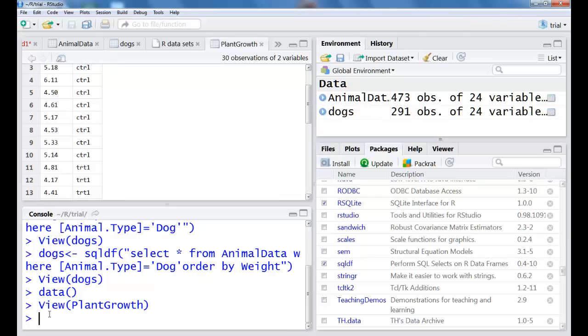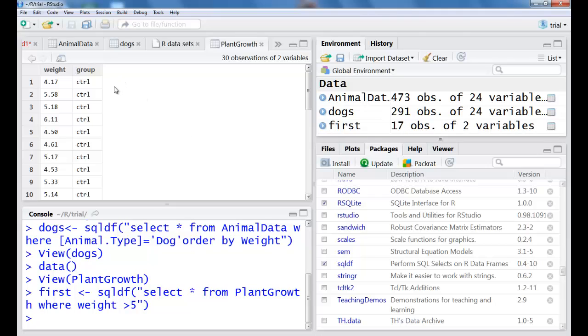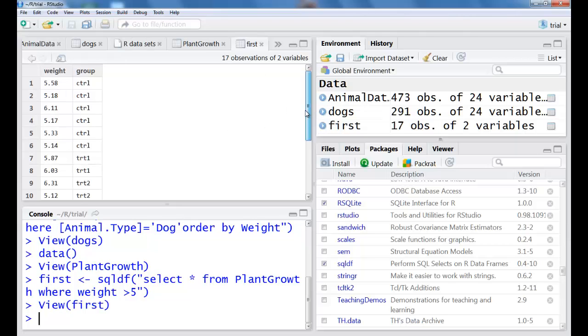So I could again maybe create a data frame using SQLDF. Select star from plant growth where weight, with a small w, is greater than 5. So you can see here 17 observations out of 30 are created here. I could view my first rows and it has weights only which are greater than 5.